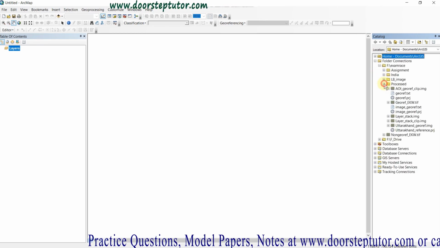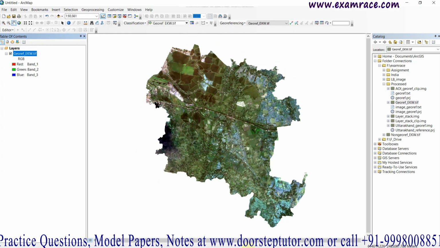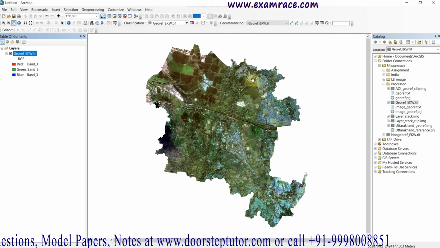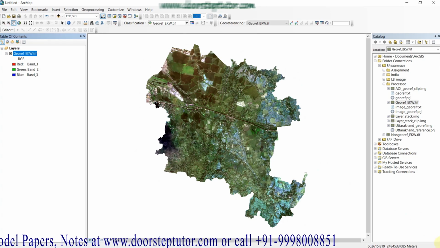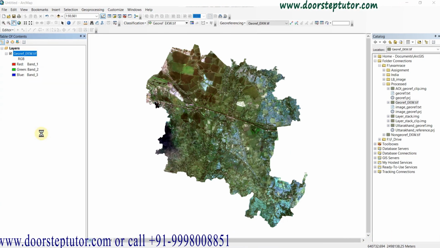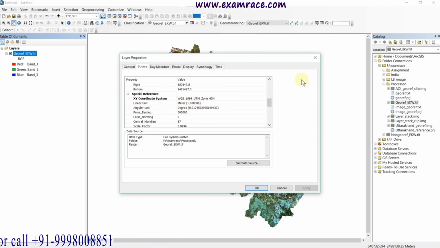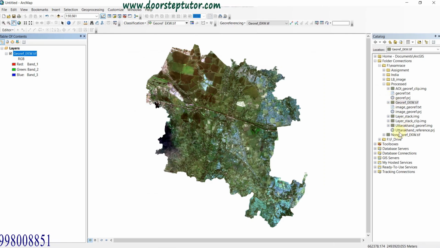For that purpose, I am opening first my georeference image. This is the area of interest. This image is already georeferenced. We can see the coordinates here and we can also see by verifying the properties here. This is WGS 1984 UTM zone 45, and now I am going to open my non-georeference image.